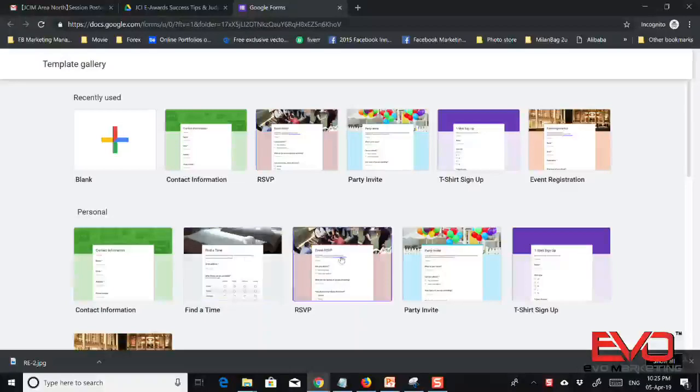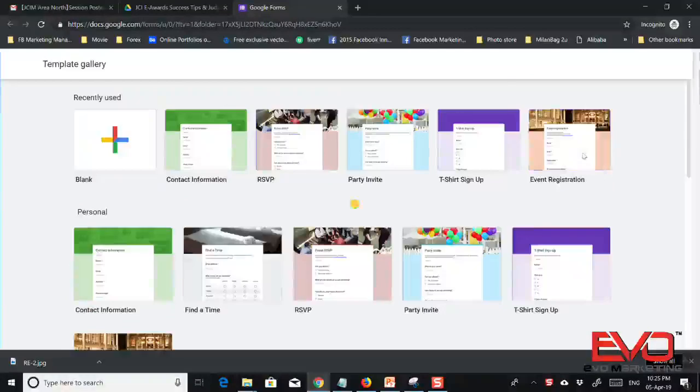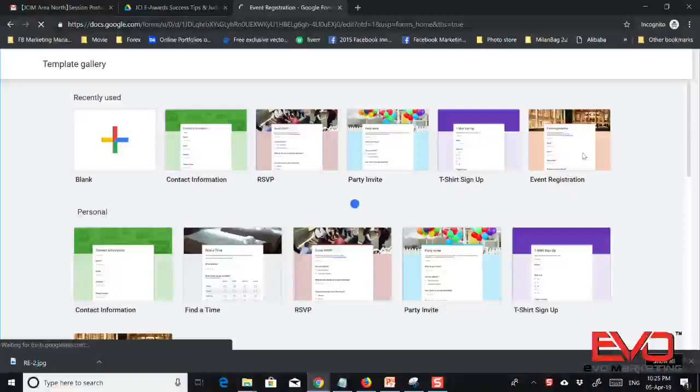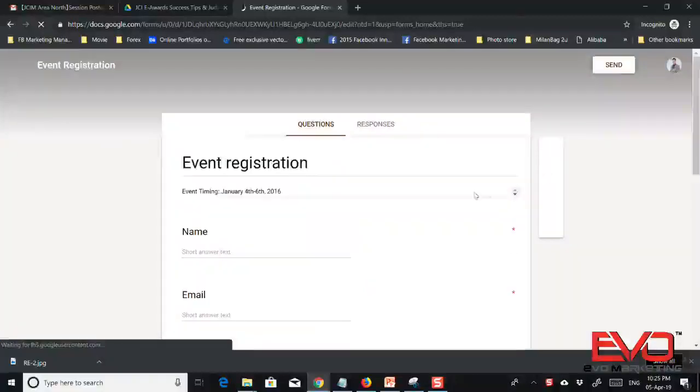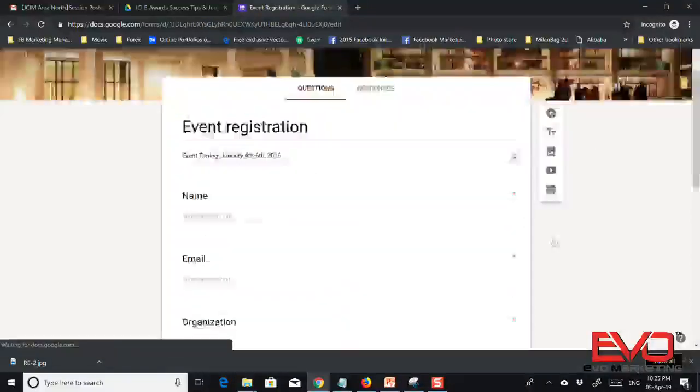And this is the template provided by Google. For our sessions, mostly we will choose registrations, event registrations. So this. So let us start editing it from top until bottom.